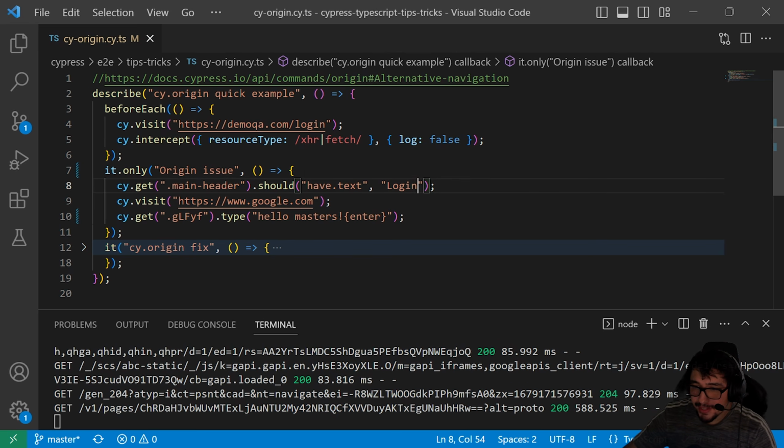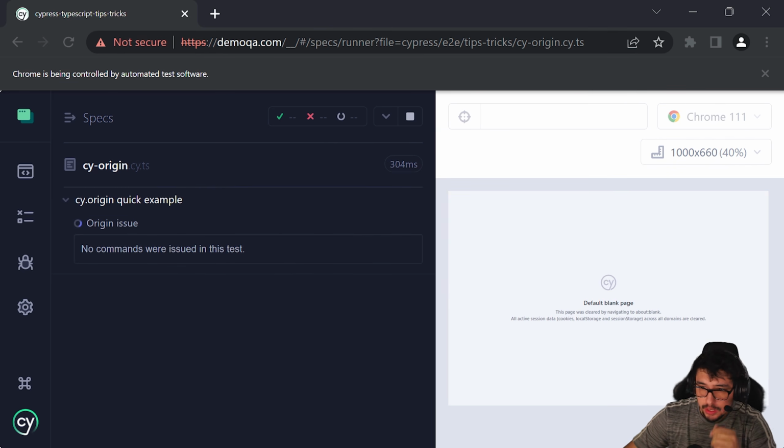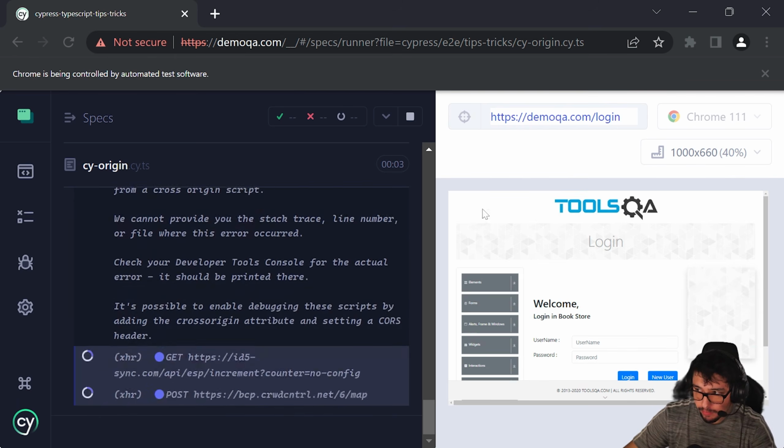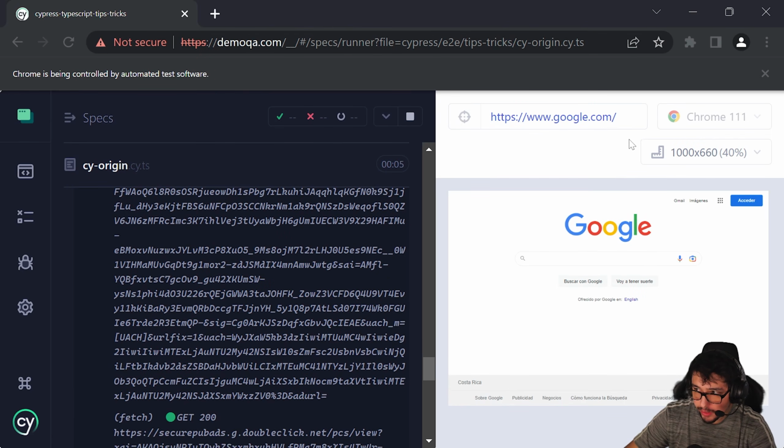But then I'll be visiting Google for some reason, just for the demo. And I'll be looking for the selector of the search bar, and I want to type hello masters and then press enter so I can make a search. That's it. If I run this, let me run it for you. You're gonna see that it is gonna visit the demoqa.com/login, and then it is trying to reach Google.